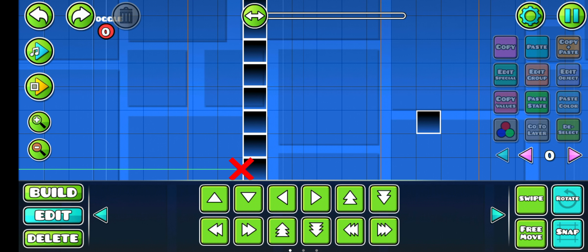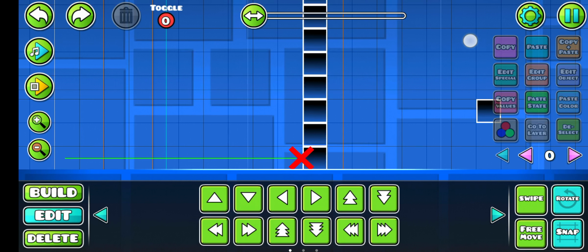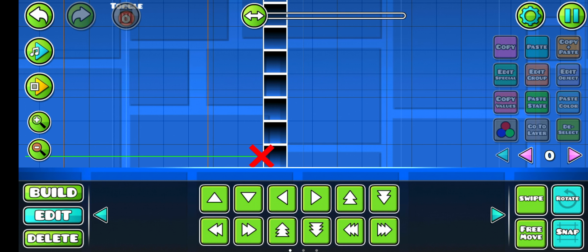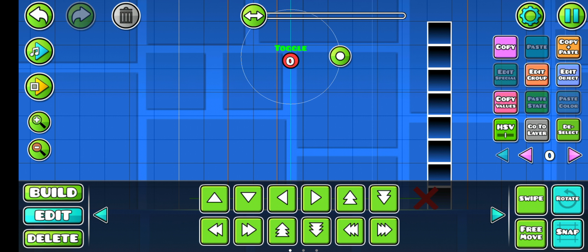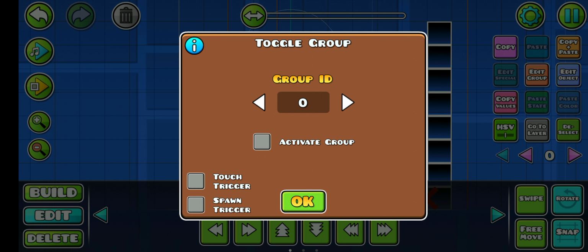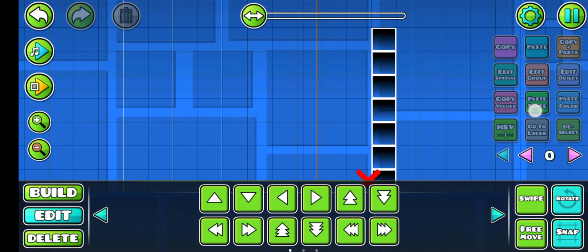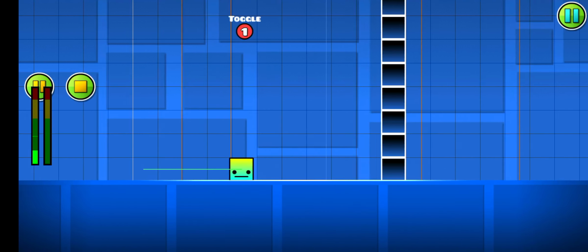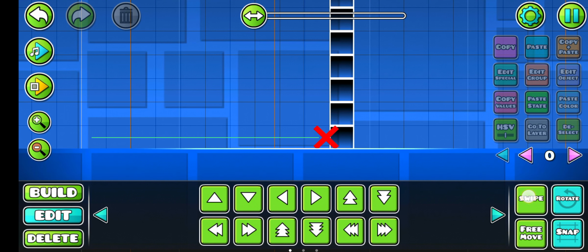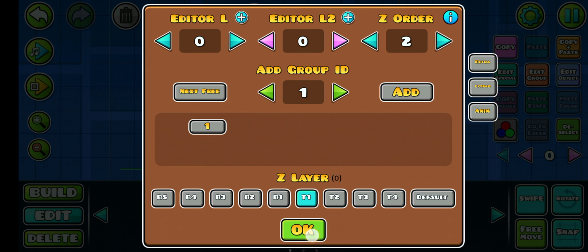Okay, so wait, delete this, and now we'll select this toggle trigger, edit the group, and now we edit object, and we want it to be group id 1. Okay, now look, we want it to basically make this thing disappear. So let's select all of it. Now we go back to edit group, add to all of this.